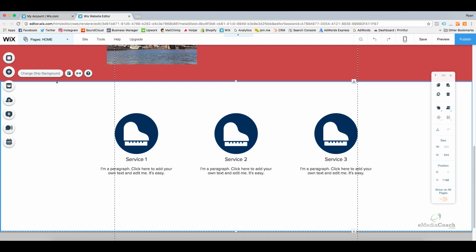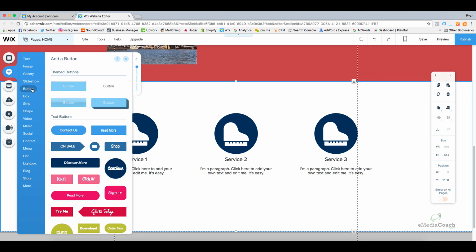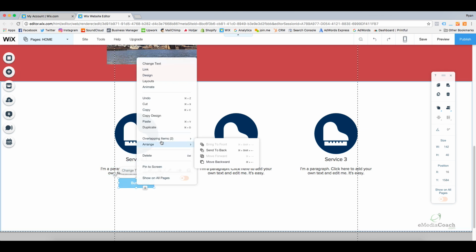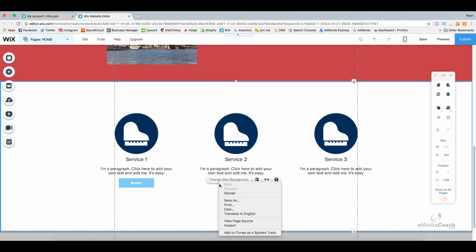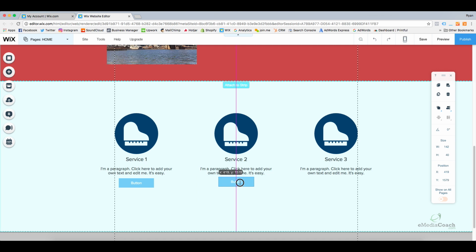So let's just do that real quickly as well. We're going to go to the Add button, and there's actually a section called Button, and they have a whole bunch of different options to choose from. So I'm just going to select this top one. I like this rectangle a lot. Drag and drop, and I'm going to center this below our text here. I'm going to also copy and paste this button across our other services as well.